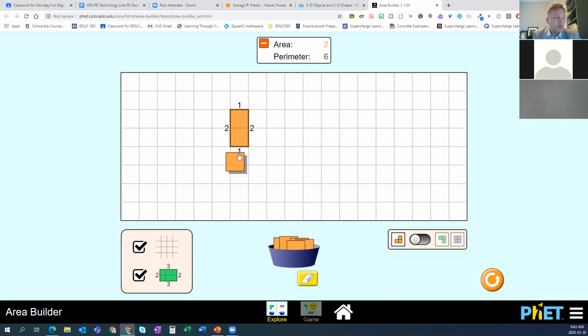So I could put some math challenges for students. Can you do this? Can you do that? Can you create a rectangle that has 24 squares? How many different rectangles can you make with an area of 24 squares? So anyways, here is the website address for that particular area builder.